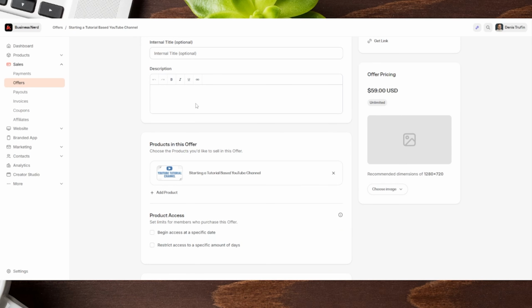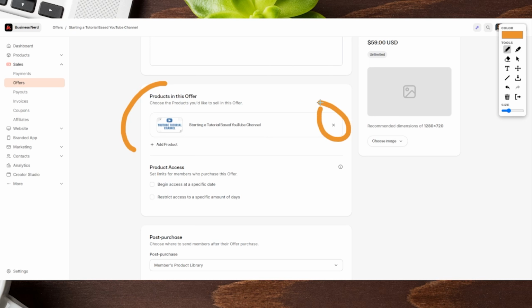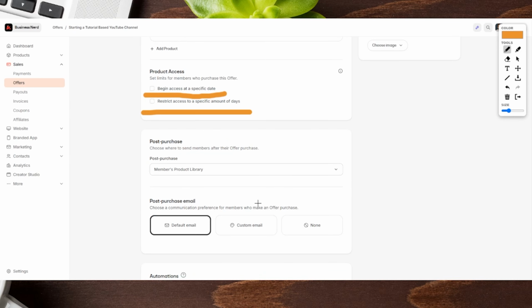You have other areas where you can fill out a lot more if you'd like. Now, because this was just based off of the product that we just made, it did just put this by itself. You could delete it if for any reason you needed to, but you can also add additional products. Maybe you want to add this with a second item. You can also begin access at certain times. You can also restrict access to a specific amount of dates if you really needed to.